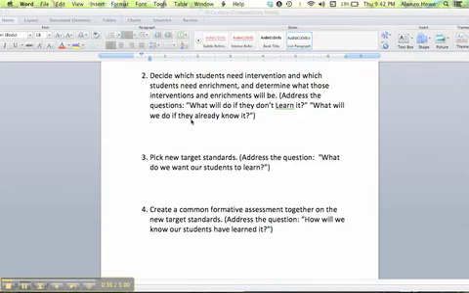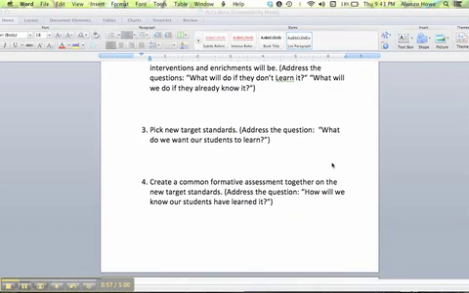The second one says, decide which students need intervention and which students need enrichment, and determine what those interventions and enrichments will be. Address the questions, what will we do if they don't learn? And what will we do if they already know it? Again, we haven't given a common formative assessment, so we don't need to address or categorize students that way right now. The third one we will do. Pick new target standards. This is for you and your team.